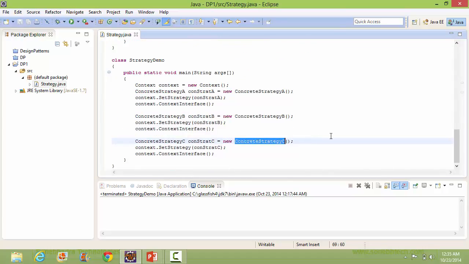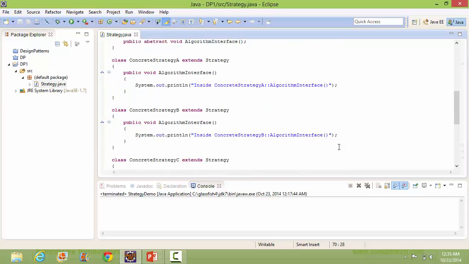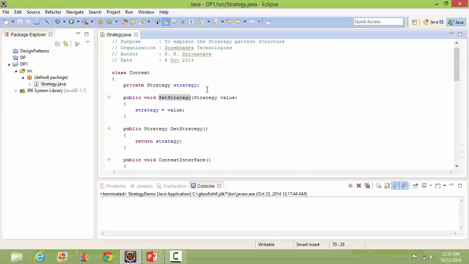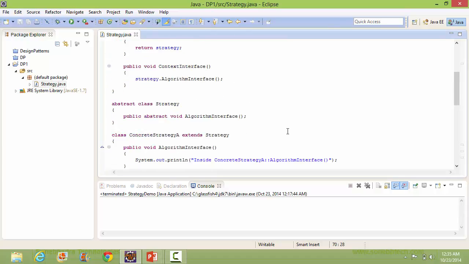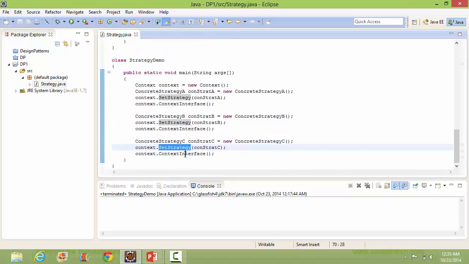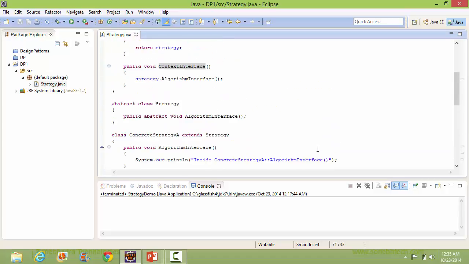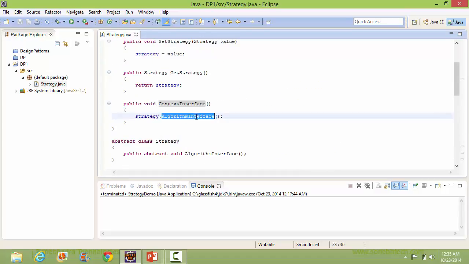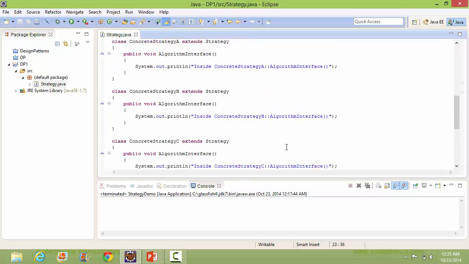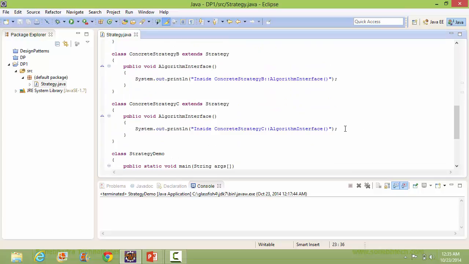Now we are creating the ConcreteStrategyC object. We are calling the method setStrategy with this object. So data member strategy is set with ConcreteStrategyC object and when we call the contextInterface method of Context, it comes here, it calls the algorithmInterface method of ConcreteStrategyC. So it comes here and it displays this statement.